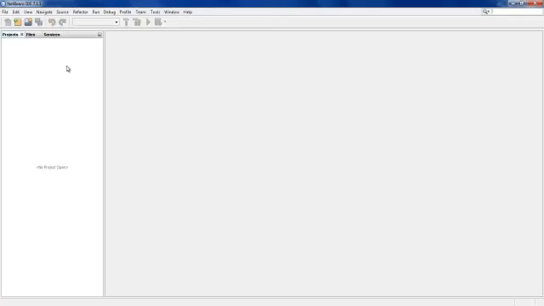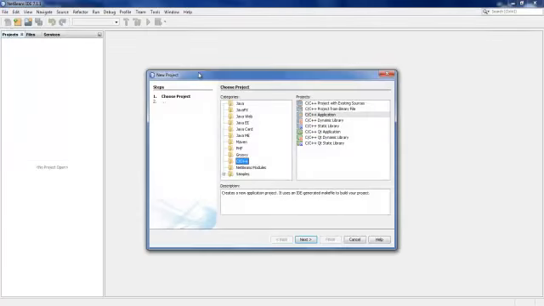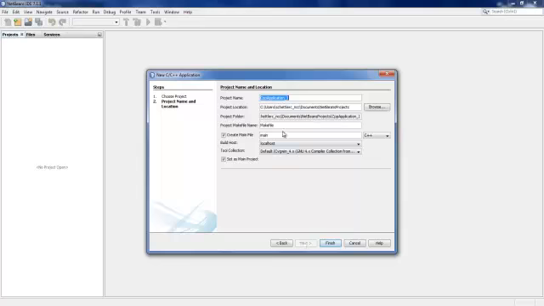Alright, firstly we need to go to File, New Project, then click on the C++ application, and click the Next button, and we're going to name this Hummer 2, and uncheck Create Main File, and click the Finish button.